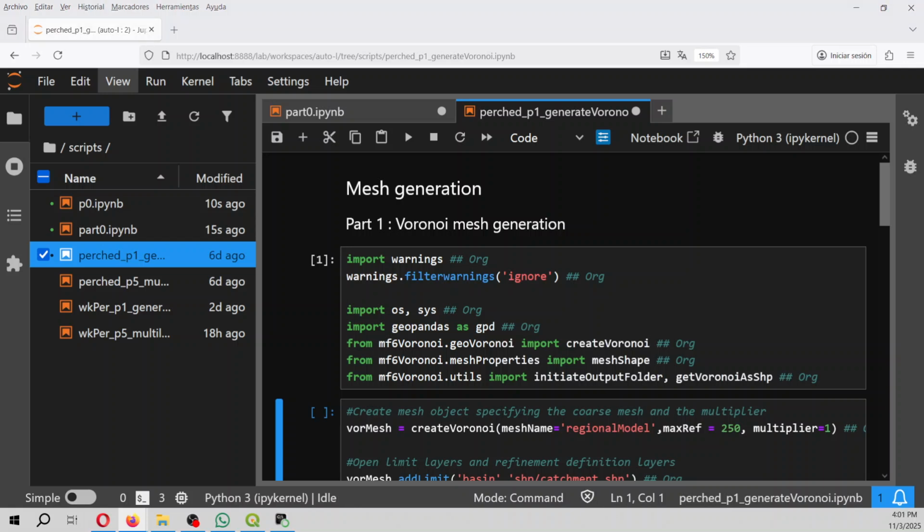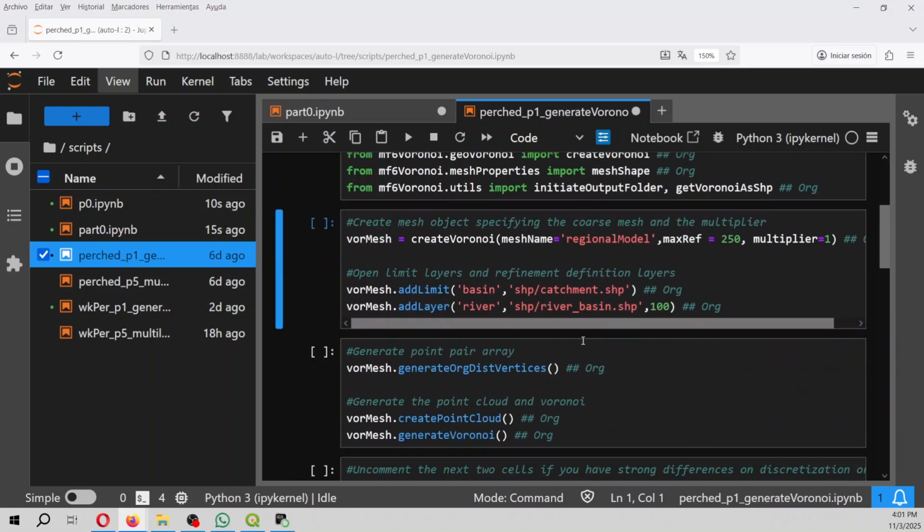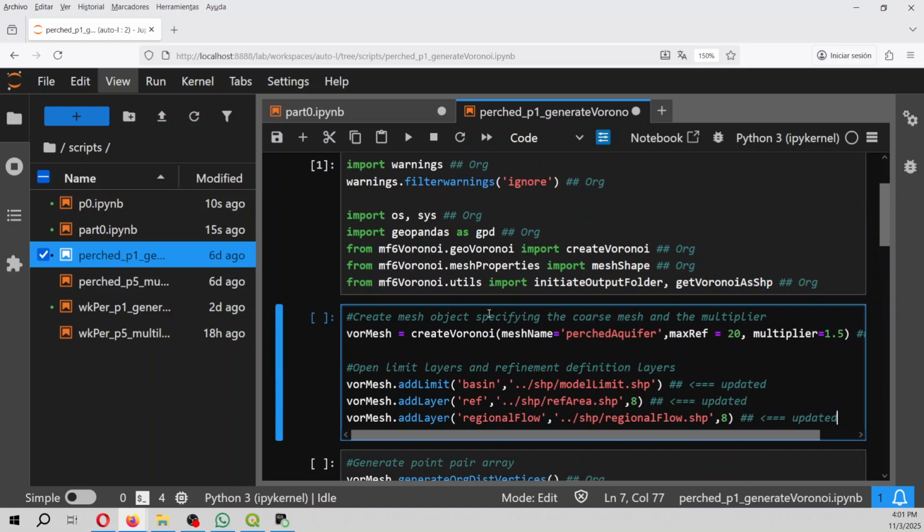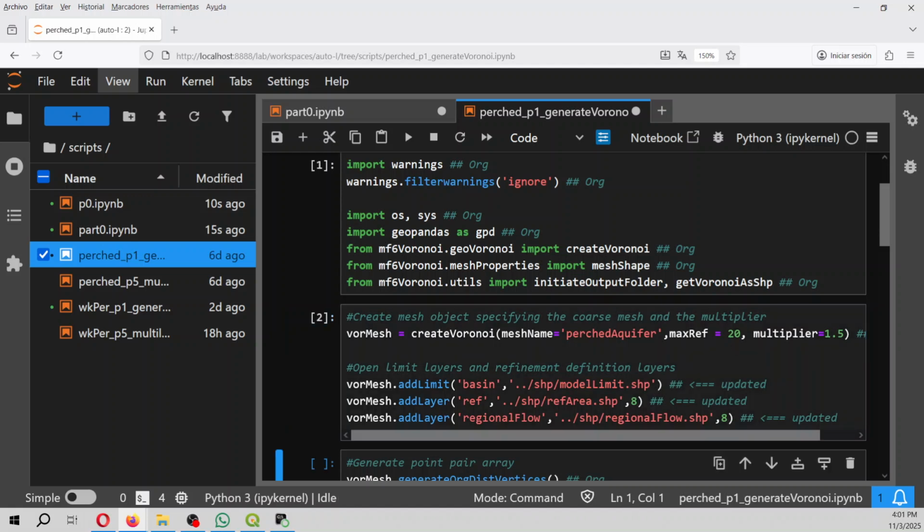So we are going to call the mesh perch aquifer, and it will have a size of 20. In the refinement area, it will have a size of 8, and the regional flow will also have a size of 8, and the limit is the model limit. And there will be a multiplier here. Great.